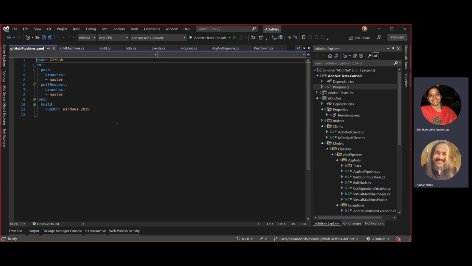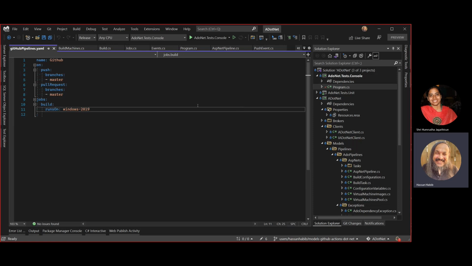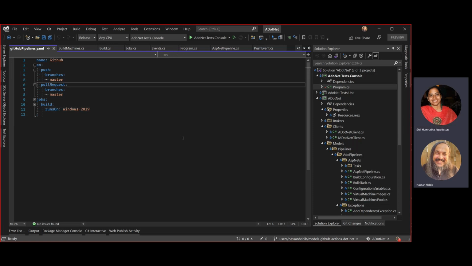Jobs, build, yeah, runs on. Uh-oh, we have a problem. It didn't actually do that. And let's see why it didn't do that. I must have missed something. I remember something about the dashes. And by the way, pull requests also should not be pull underscore request. Yeah, that's right.